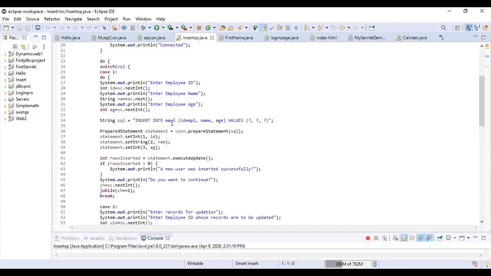What you need to insert? You need to insert the values into 3 columns. So you should know the names of the 3 columns. Check it out. ID, EMPL name, and age. So I have to write over here in the bracket ID, EMPL name, and age. So in the EMPL table, into these 3 columns, we are going to insert the values.